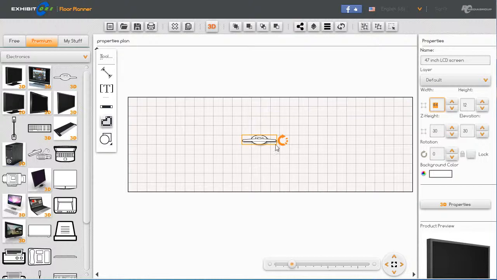So let's change the width of it. We're going to look right at the item here and I'll make the width 75, see what happens. See, it stretched it. Let's change the height, which in this case would be the depth of it, to 24, and you'll notice it increased the depth. The Z height would be the actual height of the monitor. We'll keep it at 30 right now and we'll go into 3D and look at it.